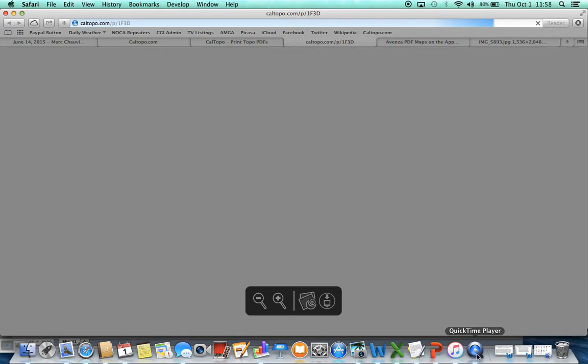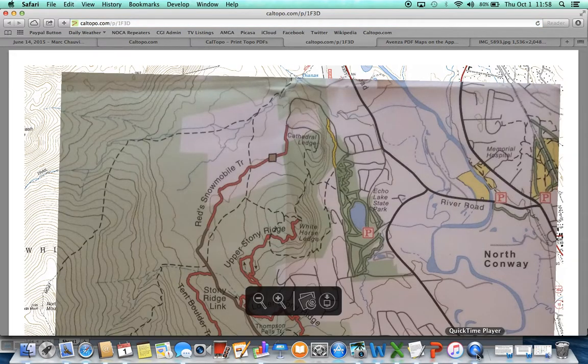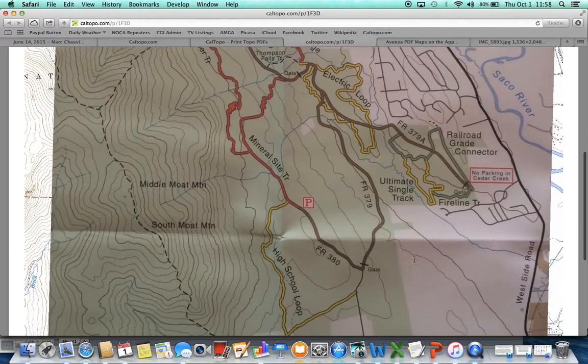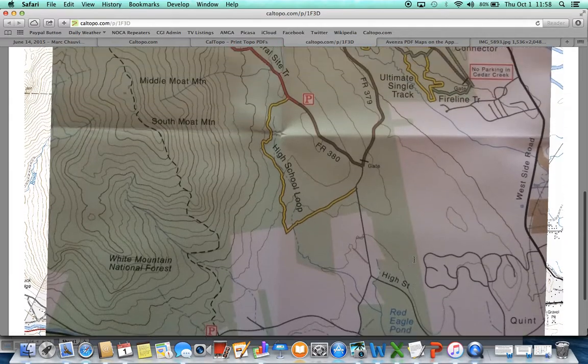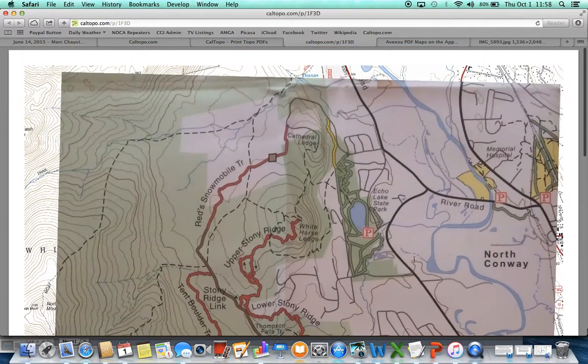And there it is. So now I have the PDF. And so what I'll do is make sure I note this URL, caltopo.com/p/1f3d.